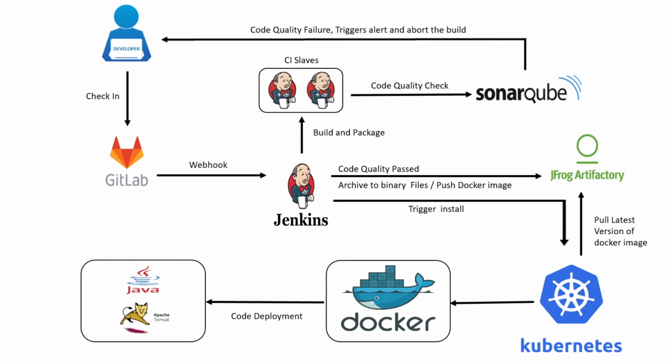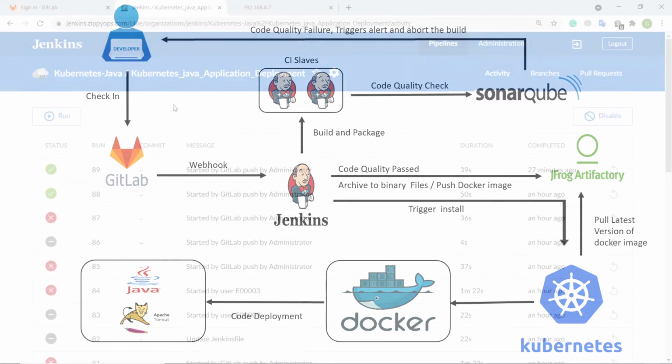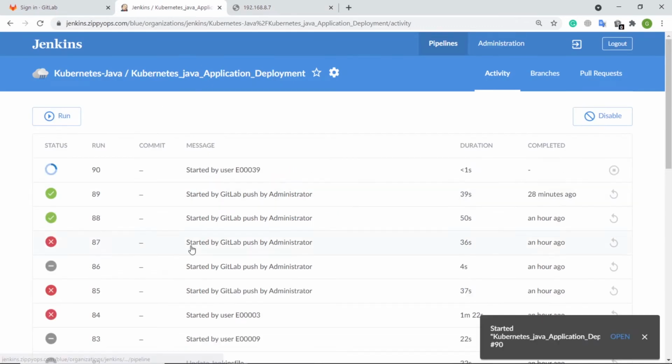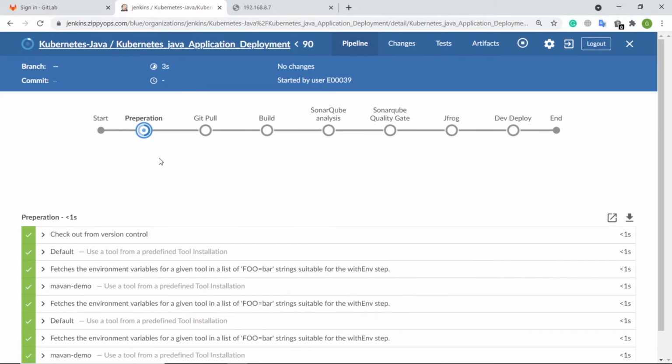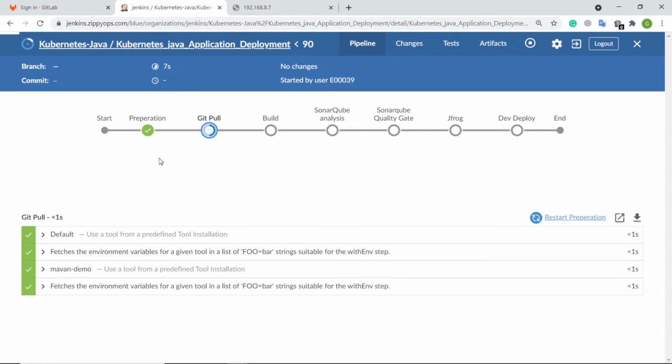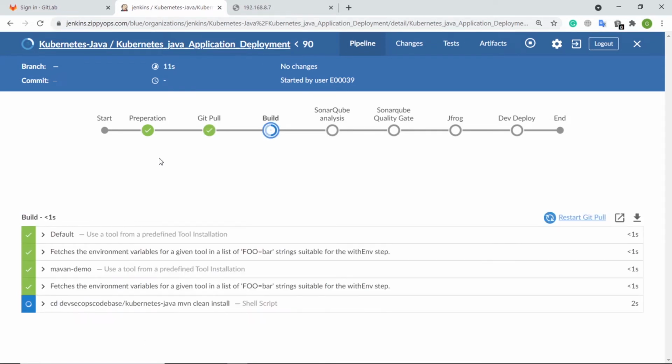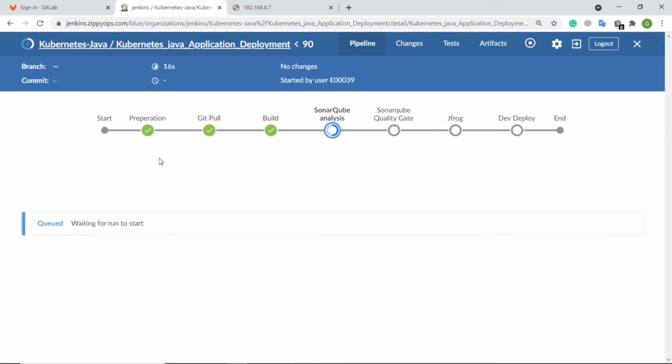Now, let us see how the continuous integration and continuous deployment of the Java application happen via the Jenkins pipeline. Let us trigger the Jenkins pipeline for Java application deployment. In the first stage, the Jenkins pipeline job is preparing the servers and Git config. In the next stage, the Jenkins pipeline job is pulling the source code from GitLab, which contains the Java application source code, Dockerfile, and Kubernetes files.